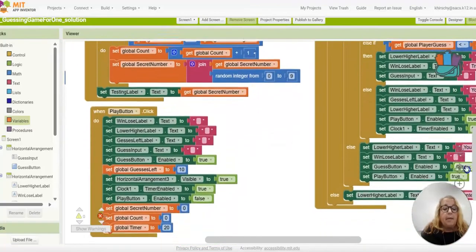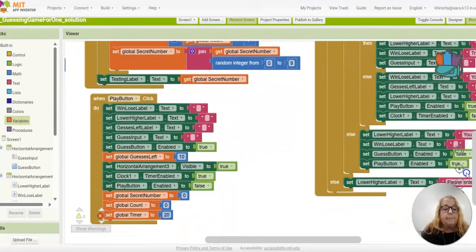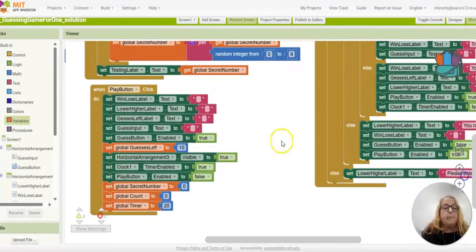Okay. Here's the play button. When you hit play, it clears. This is reset, basically. Guess button true. 10. It's going to show. Clock's going to show. Play button's not. Okay. Got it all set up there.